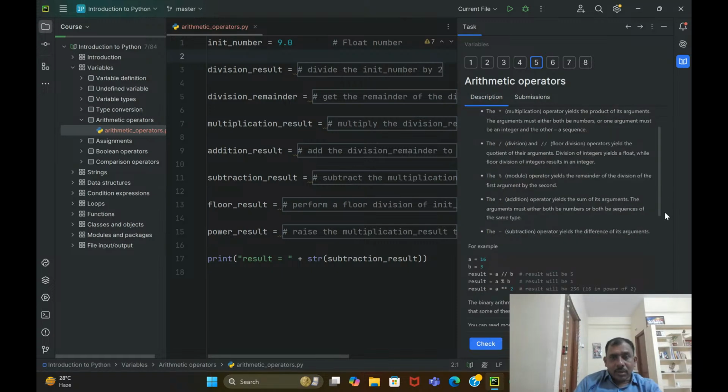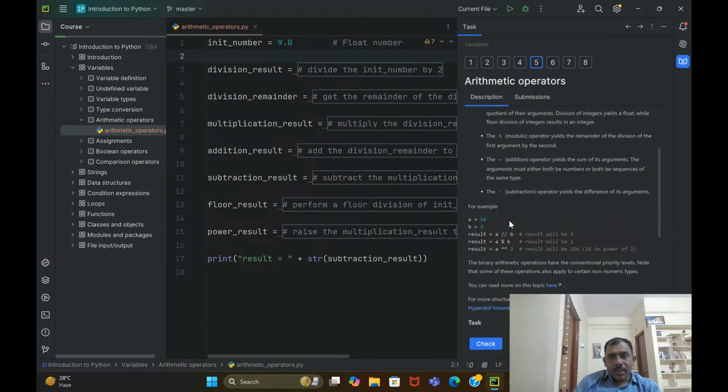He gives an example: A is equal to 16, B equal to 3. This is floor division. The result will be 5, because 16 by 3 is 5.3, so it will convert to 5. And he has also given the result, 5, in the comment.